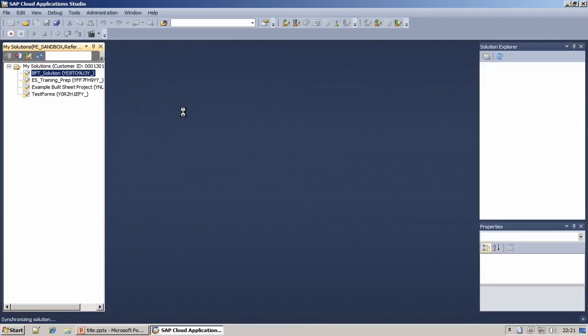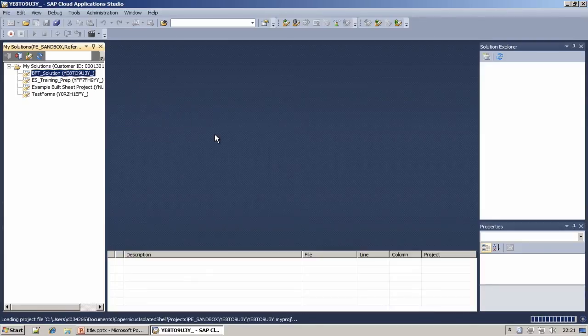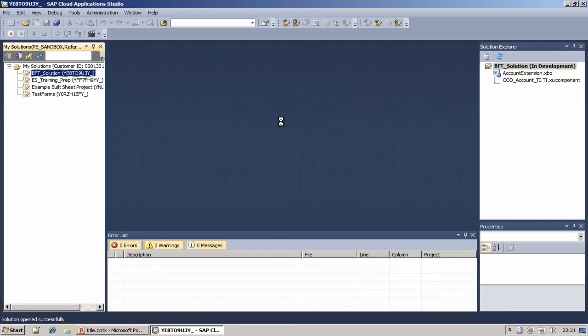When I open a solution, we can see certain entities and a new window. I think the window at the bottom is pretty self-explaining. It's the error list that shows all the syntax warnings and errors that are made in a certain code.